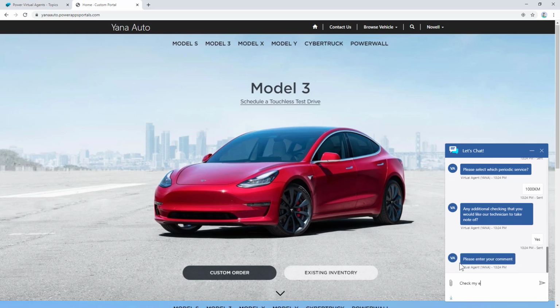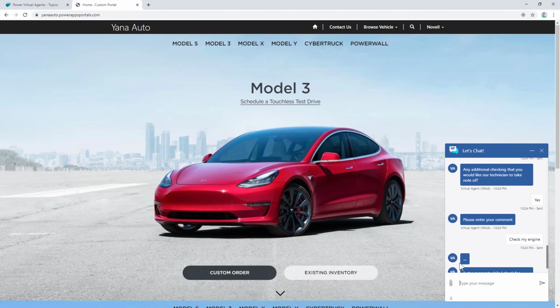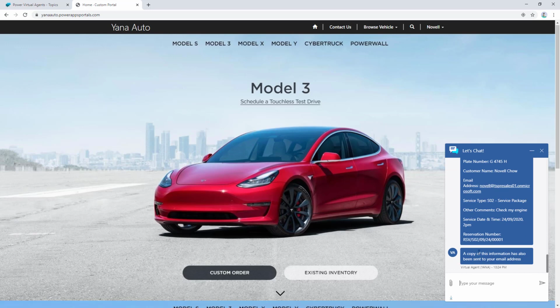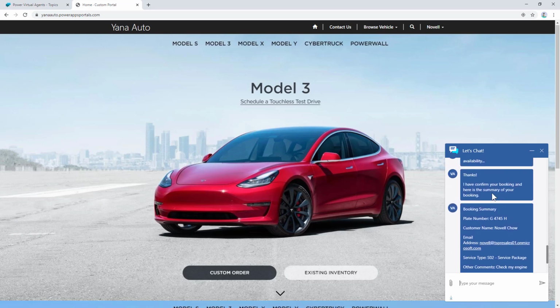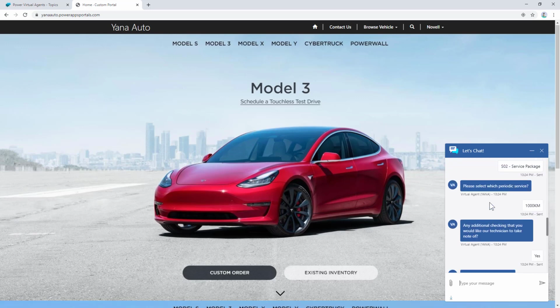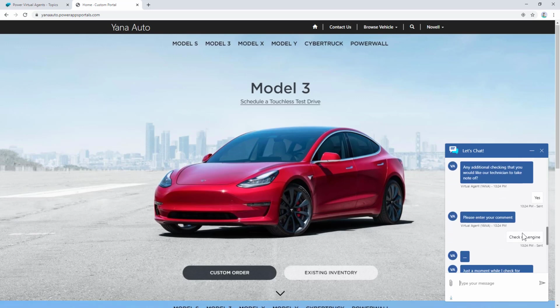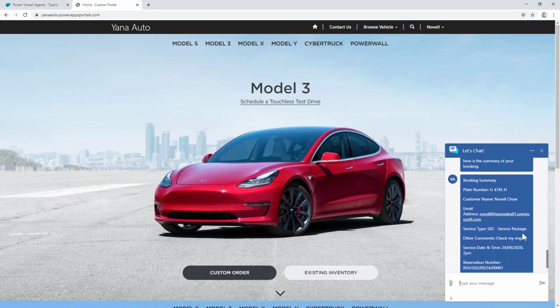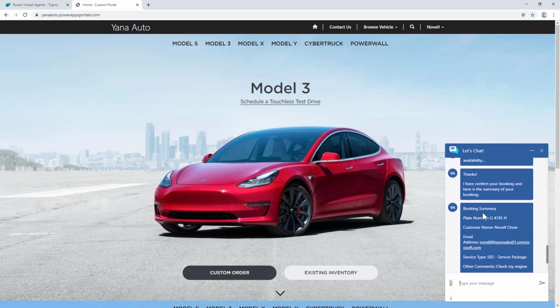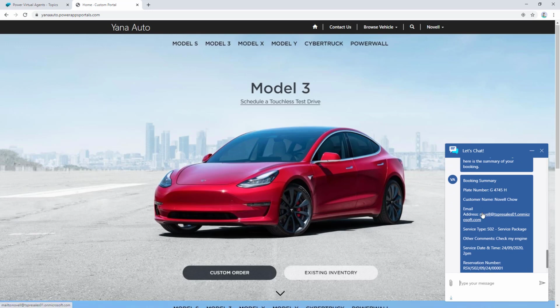This time, I'm going to check my engine. And what happens is that it immediately booked me in and gave me a booking summary without asking me which dealer, without asking me the date and time of the appointment, because I have already stated in the beginning that I want to come on the 24th, 2 p.m. at dealer A. So here, it will just ask me for my plate number and also the services that I need, and it can immediately book me for an appointment.